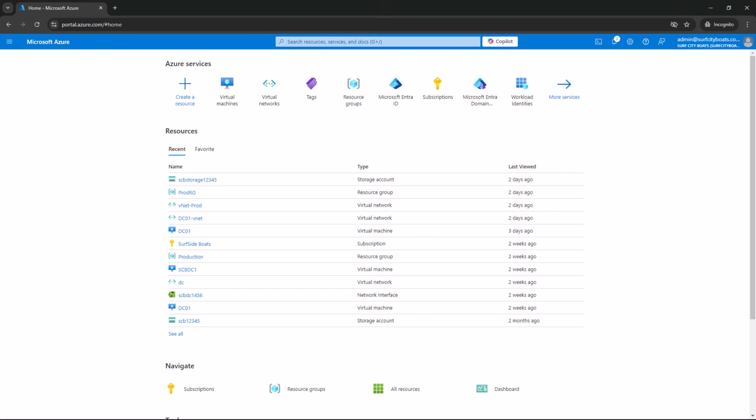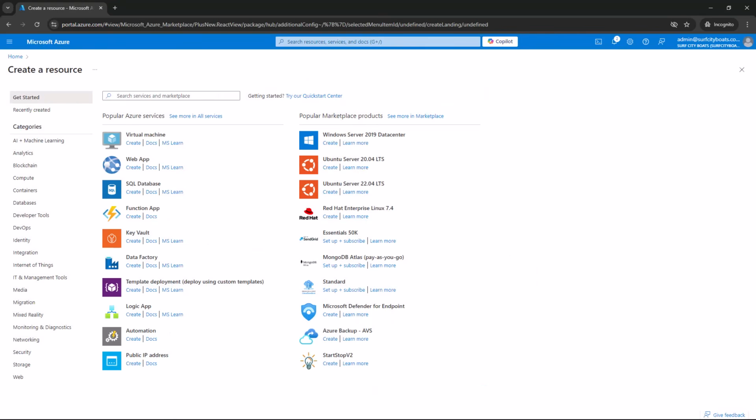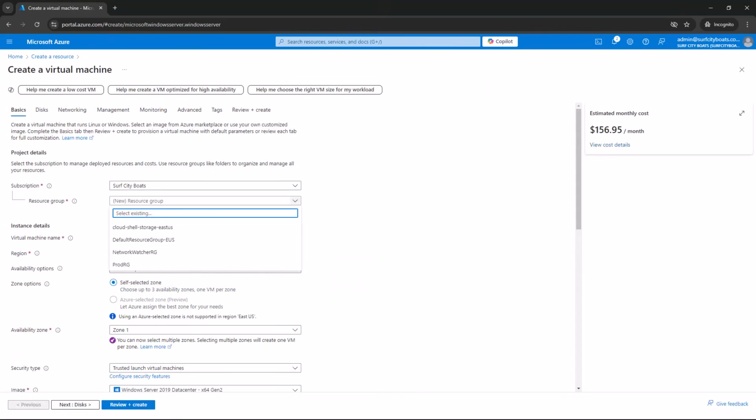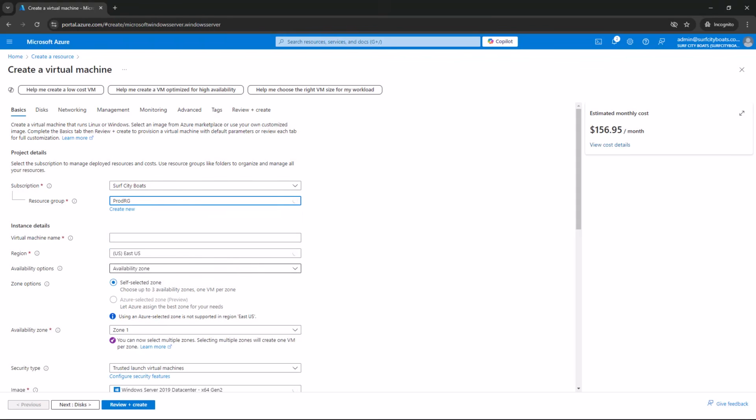In this lab, you'll deploy a Windows Server 2019 VM, so you'll click the Windows Server 2019 Data Center button. Next, you'll click the Resource Group drop-down to specify which resource group the VM will be deployed to. For this lab, you'll deploy the VM to the prod.rg resource group. You'll then provide a name for the VM by clicking the virtual machine name field and typing SRV01.